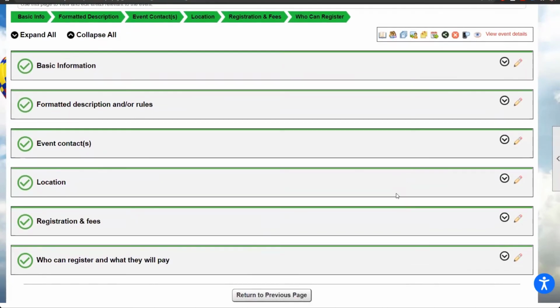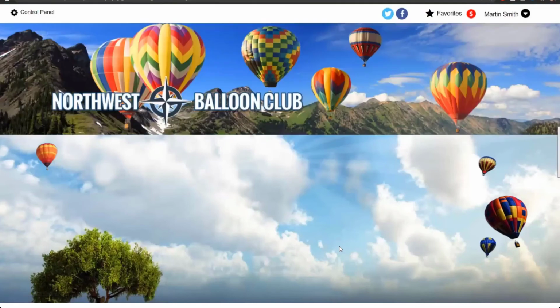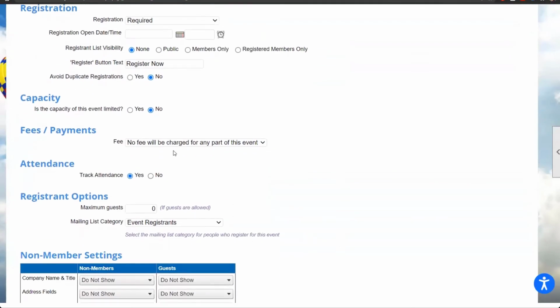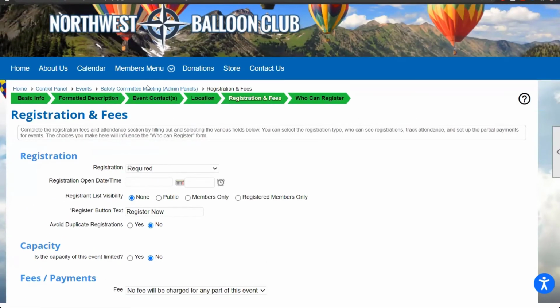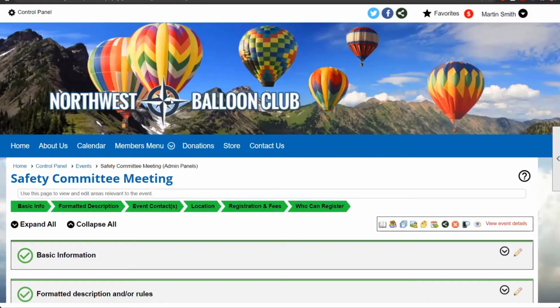When I'm in my registration and fees page, I have the ability to mark that I would like to track attendance. And what that does for me, if I go back into my committee meeting admin panels, is that I have the ability to mark attendance based on registrants. It's going to give me a list of everyone who's registered with a checkbox next to it that allows me to mark them as having attended that meeting.